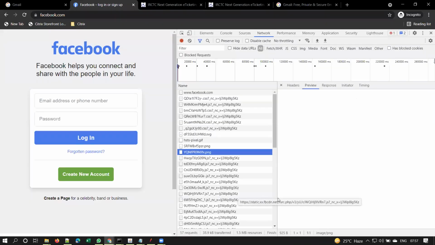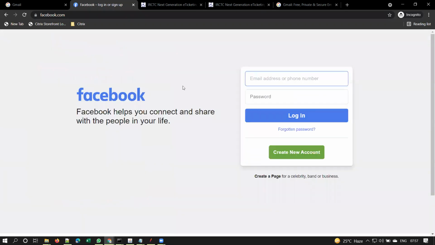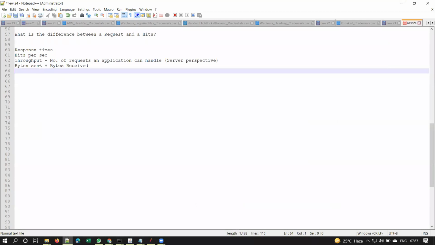If you go to the developer tools, bytes sent is nothing but the size of your request. What is the size of your request? That is bytes sent. And bytes received is nothing but the response size. You understood request and response, right, everyone? A request is something we send from the browser, and a response is something we receive from the server in the browser. Clear, guys?